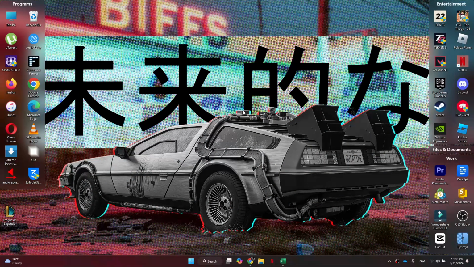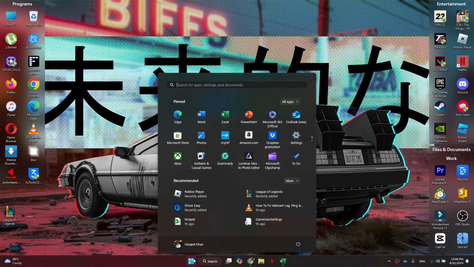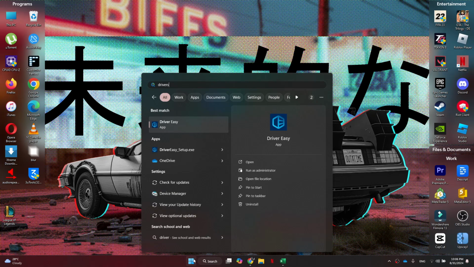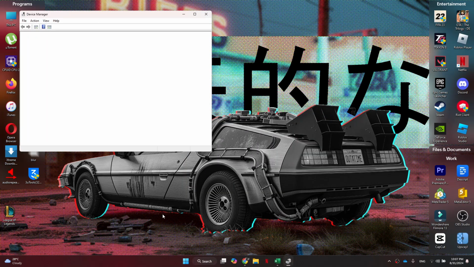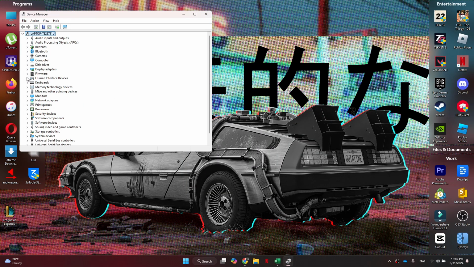Another effective solution is to ensure that our graphics drivers are up to date. All we need to do is head over to the Start menu again, but this time we're going to search for drivers, and then we just want to select Device Manager. Inside it, we want to come down to Display Adapters and click on this little drop-down arrow. As you can see, my graphics card is listed here. So, all you need to do is right-click and select Update Driver.